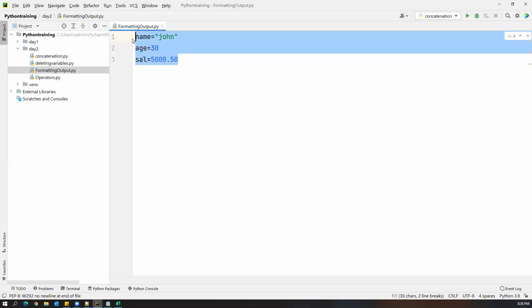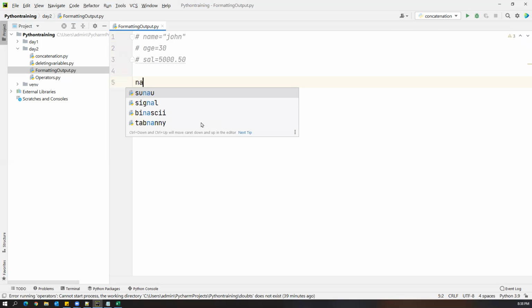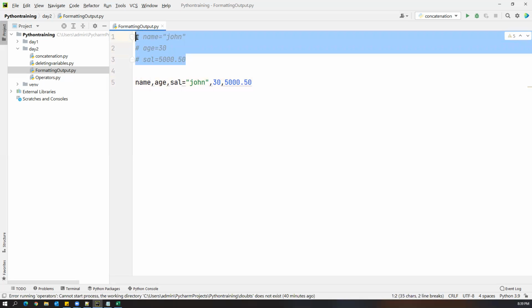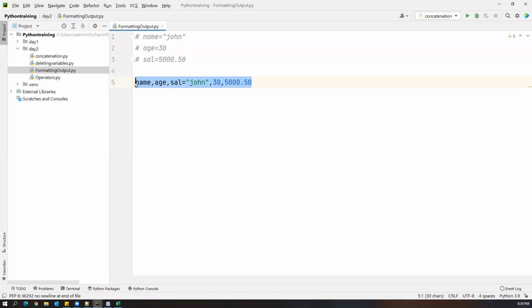And instead of writing three different statements, can we define the variables within a single statement? Yesterday in class we discussed this. So I can write it in one single statement: name comma age comma sal equal to John comma 30 comma the decimal value. This is perfectly fine, right? Instead of writing three different lines of code, you can define all the variables in a single line.